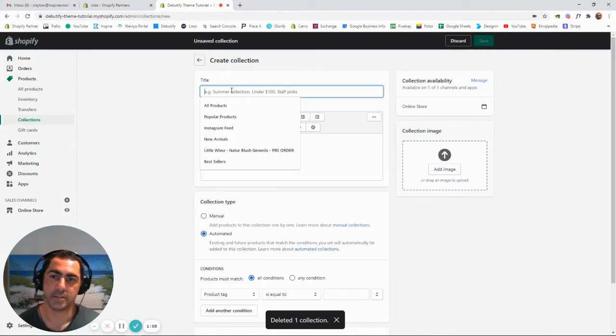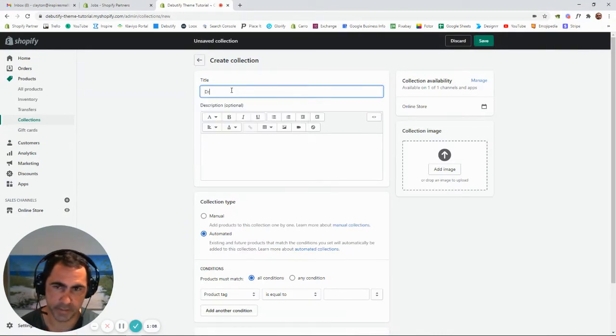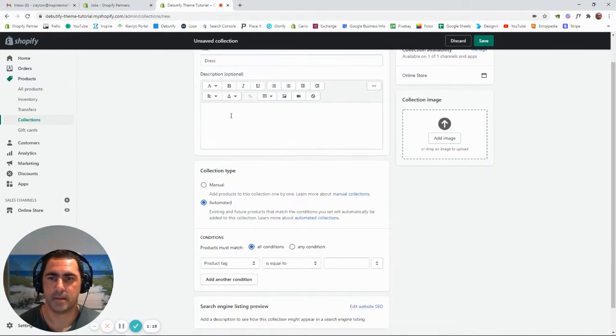Then you want to actually just name it. So we might put dress, because in the last example, we added a dress as a product. So we can put dress here or dresses, whichever you like. Now here we could actually add a description. Normally, I don't really add a description for the collection page. You can if you want. It helps a little bit with SEO. Normally, I'd probably only add 1 or 2 sentences, just so there's not too much text in there.